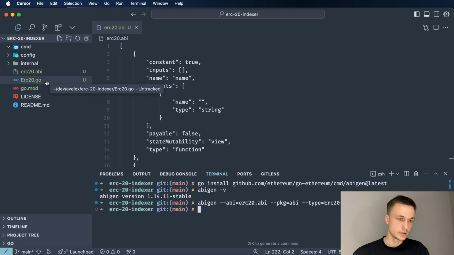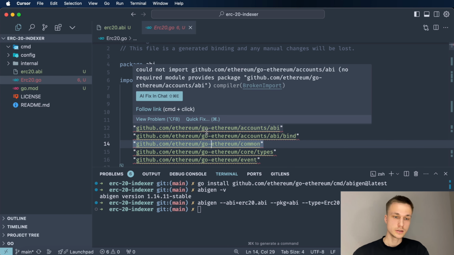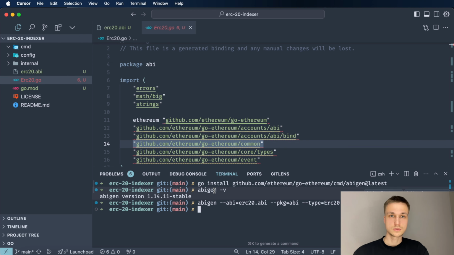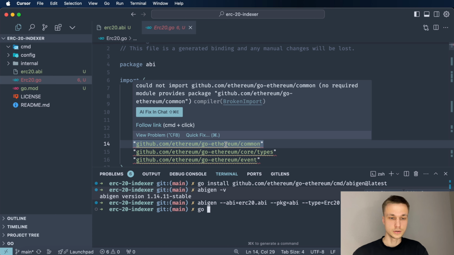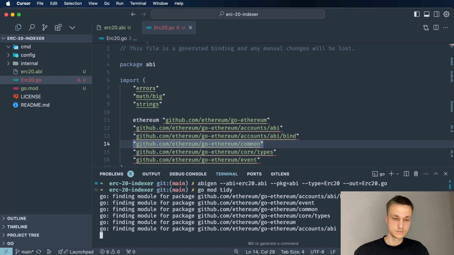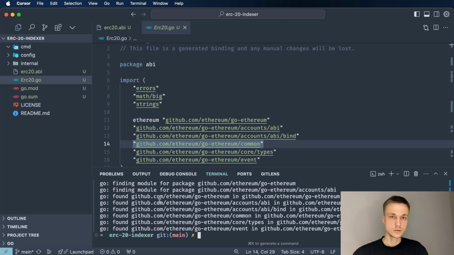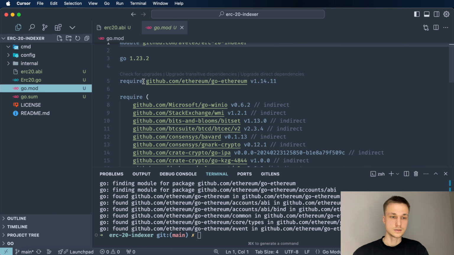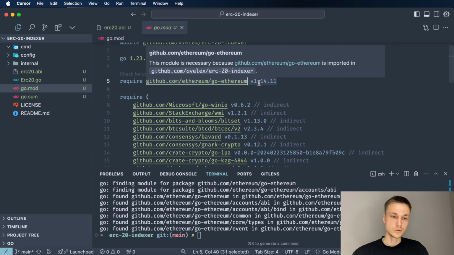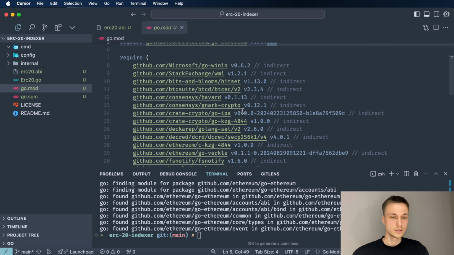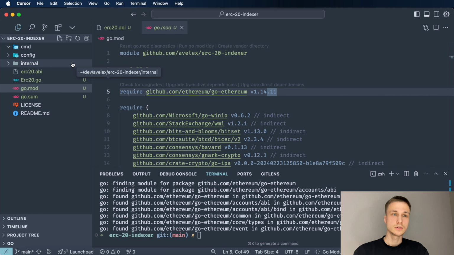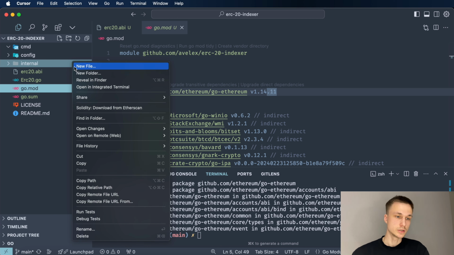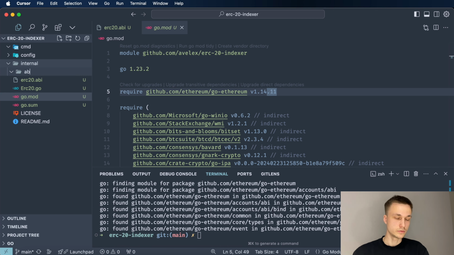All right, so we have the erc20.go file. If you see these errors, you need to execute the go mod tidy command to download our dependencies, especially in this case the Go Ethereum package. All right, our dependencies are installed, and if you open the go.mod file, you can see that our Go Ethereum dependencies are shown here. This type of file, I mean the ABI, I usually store in an abi folder in internal. So let's move it to abi.